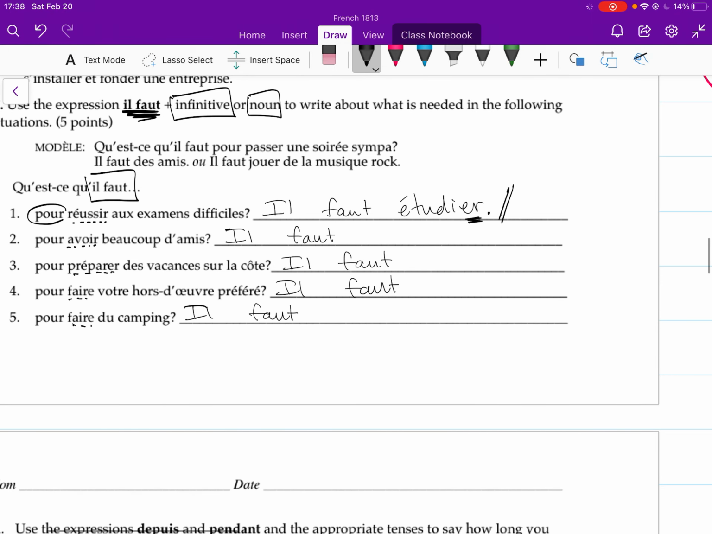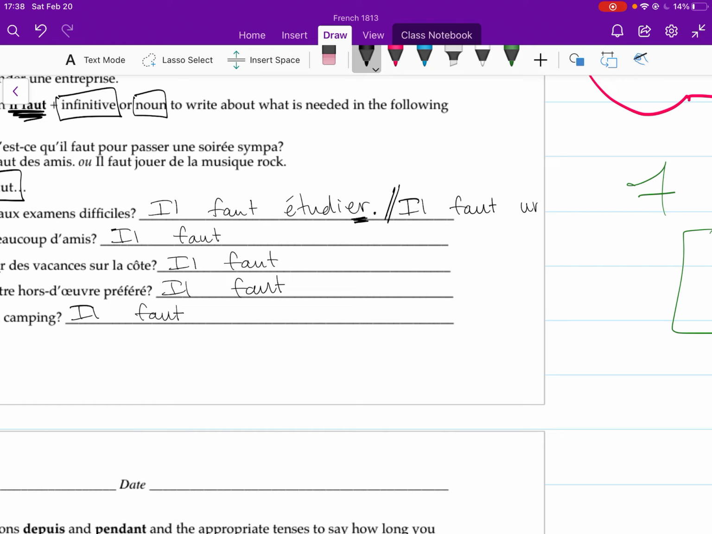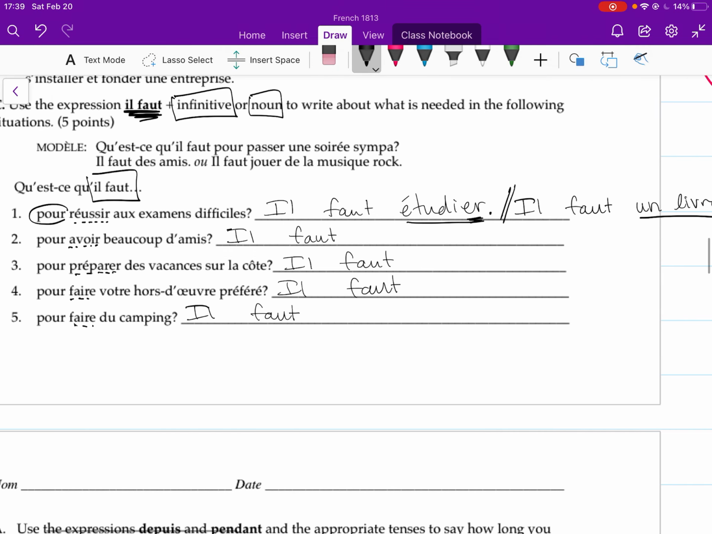Or if you were going to use an object, what's necessary to succeed? Maybe you need a book. Il faut. You don't need to say to have a book. You can just say un livre, a book. Okay, so that's my infinitive or using an article noun.